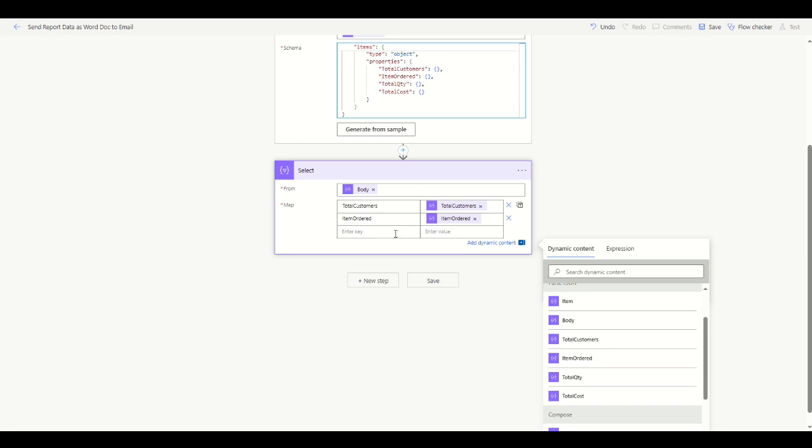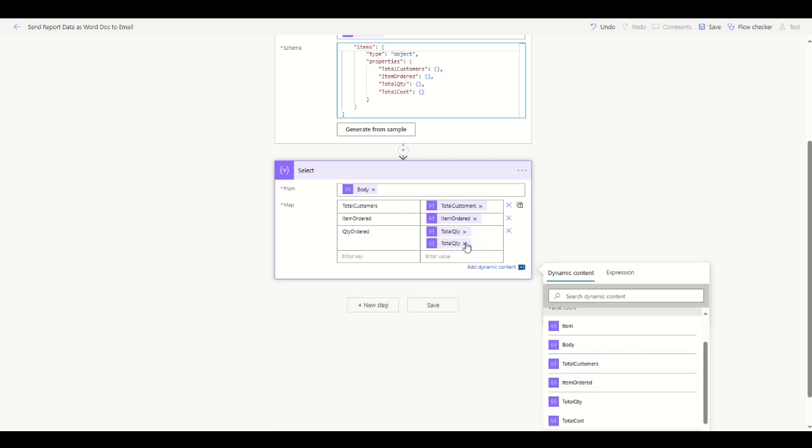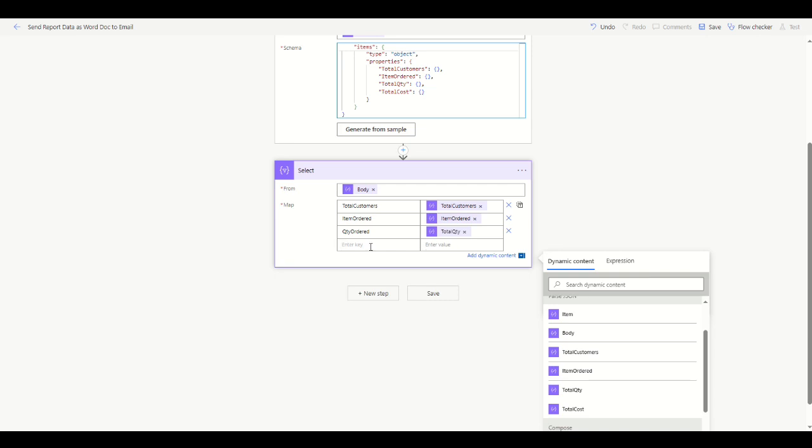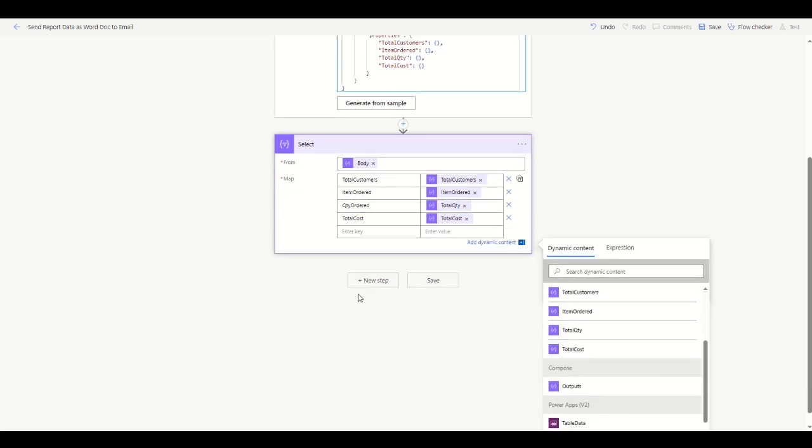So we will do total item ordered. Okay, our next one is called quantity ordered, just QTY ordered, QTY ORD. Make sure that ordered is capital. Yep, okay. So total quantity. Only need one. And the last one is total cost. And for total cost, let's plug that in.